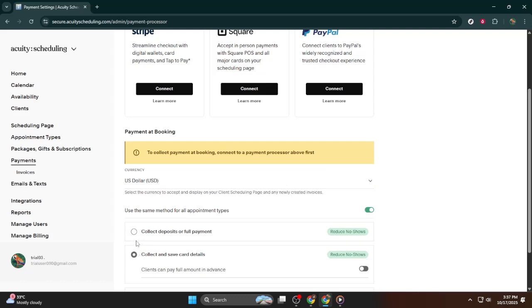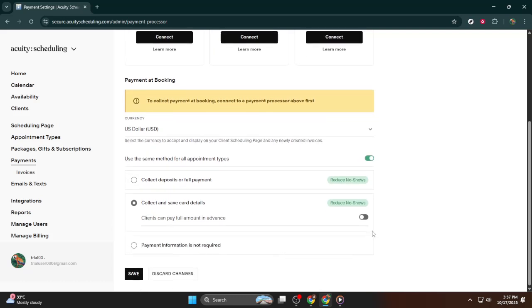Once you're satisfied with your payment settings, don't forget to hit save to apply all your selections. This is an important step to ensure all changes are recorded and take effect.